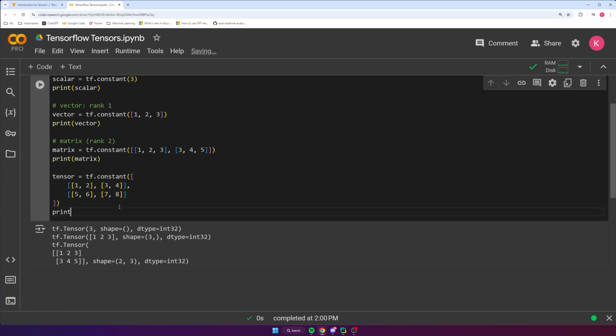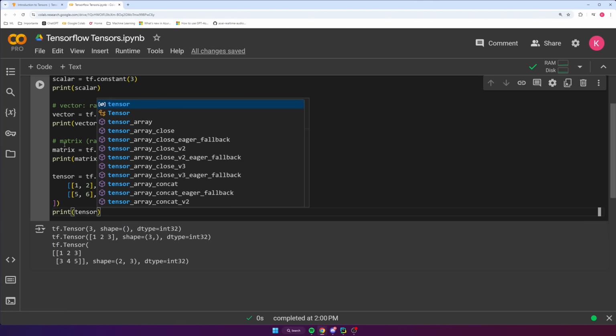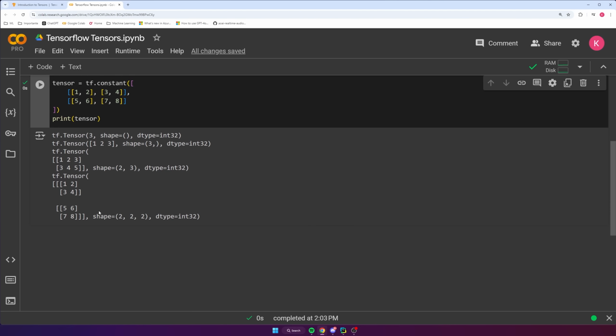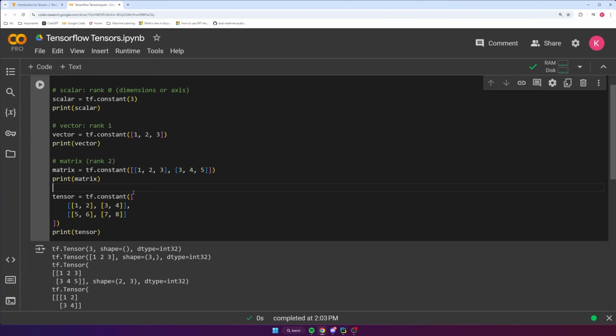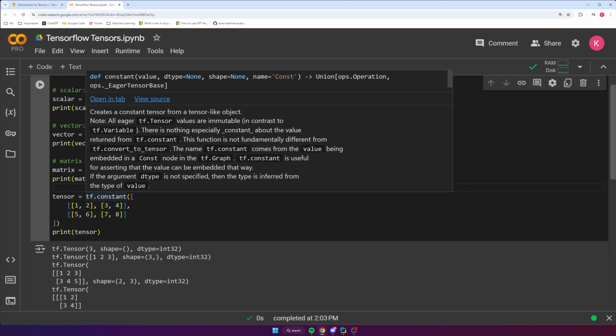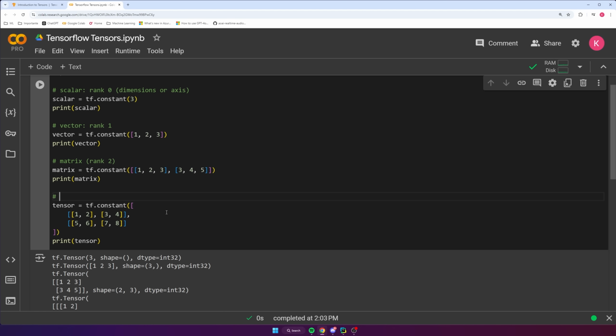So if we print this out, we should get more explanation on what this is. And yeah, so we have a shape of 2, 2, 2. Since there's 3 numbers, we know it's a rank 3 tensor, meaning that there's 3 axes. And for each of the axes, or each of the dimensions, we have 2 values, or 2 elements, each.